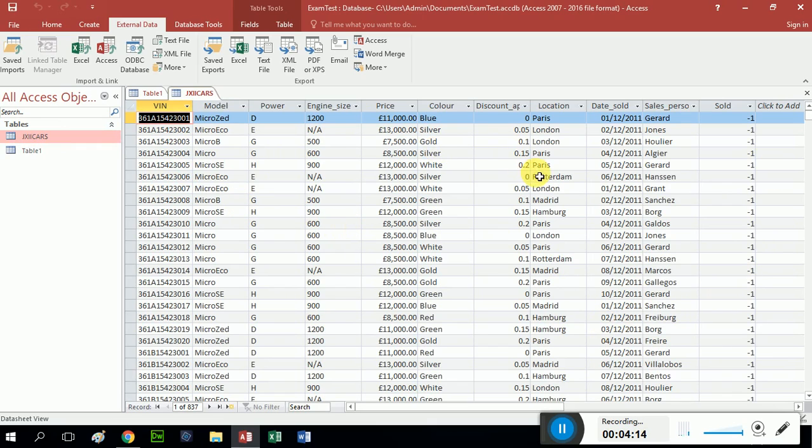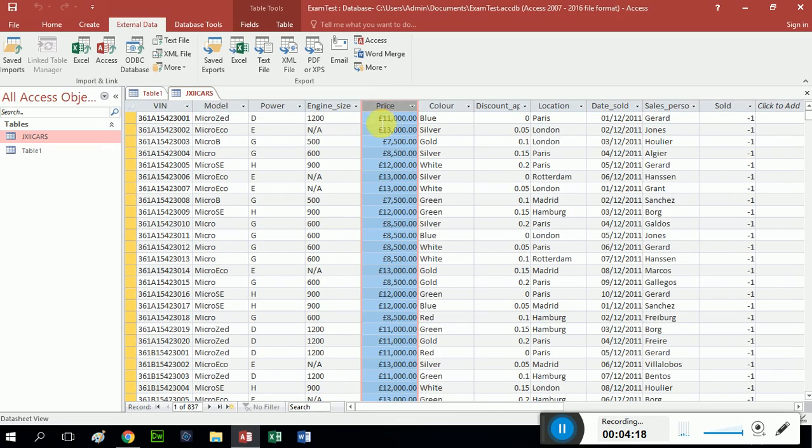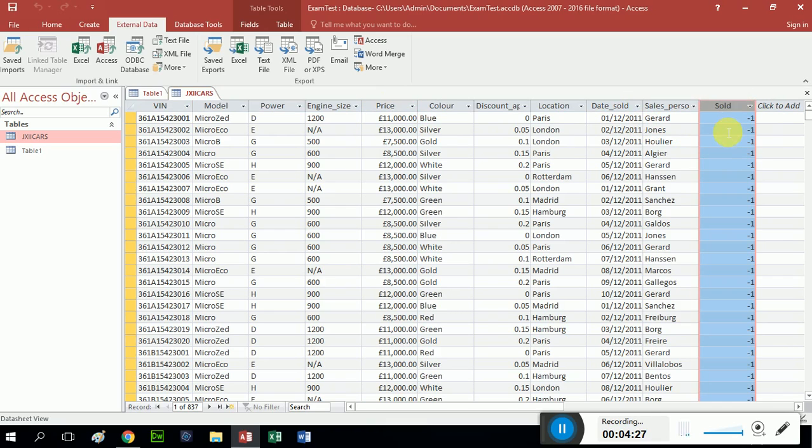So I'm just going to finish off editing the data types. So for example, currently price is still as pounds and I want that to be euros. The date sold is okay, DDMMYYYY. But the sold, I'd like that to see yes or no rather than -1 or 0.